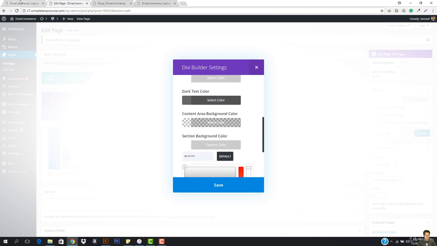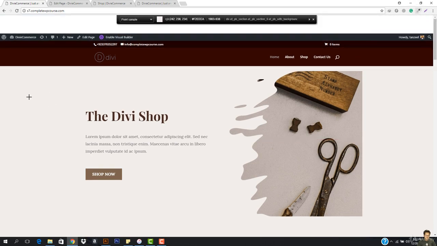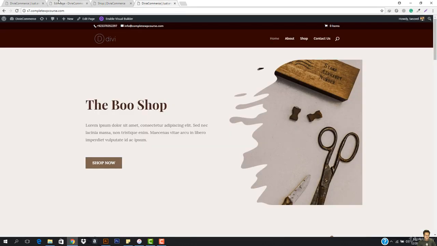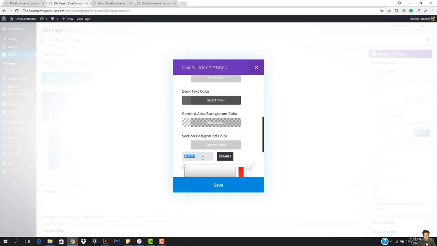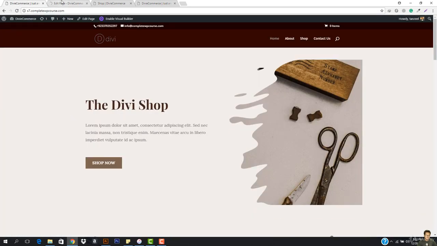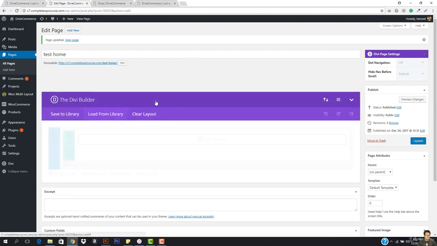So I need to grab this color. I'm going to choose the color picker, and I'm going to choose this color. So this will be my section background color, and then I'm going to go here and paste it right here. This is done, and I'm going to hit save, and let's hit update, and then choose use visual builder. You will see that our background will be this.